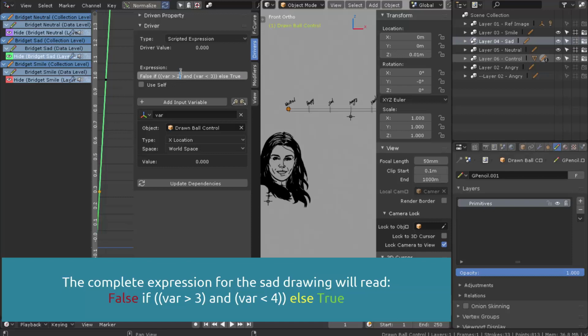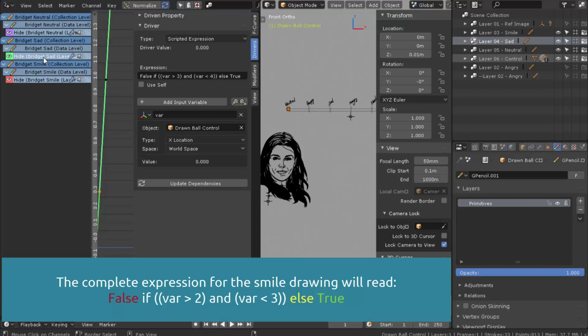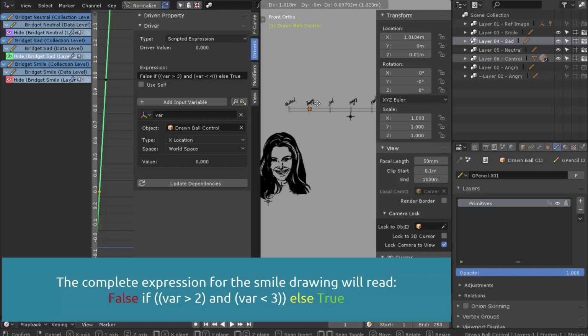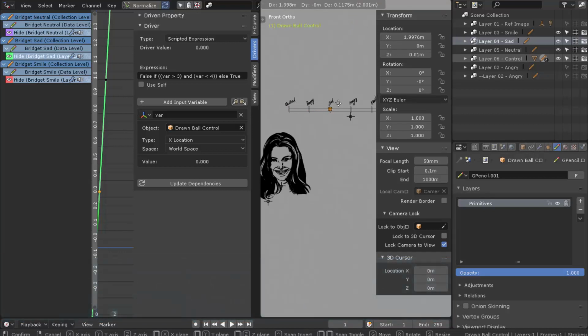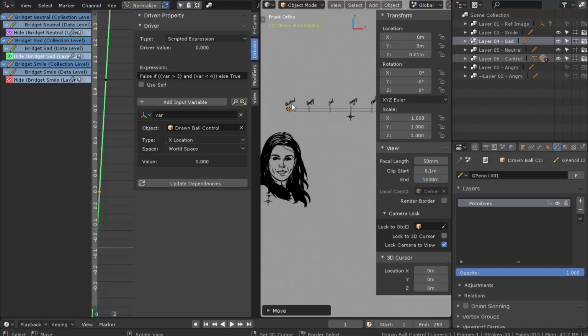So let's modify this. Therefore, we're going to tell them if it's bigger than 3, but less than 4. So that means it's 3, of course. And we're going to also switch some other expressions here. So in our case, it's 0, 1, 2. Select your grease pencil object, move it on to the other side. You can see the X location on the world space, driving the value there.